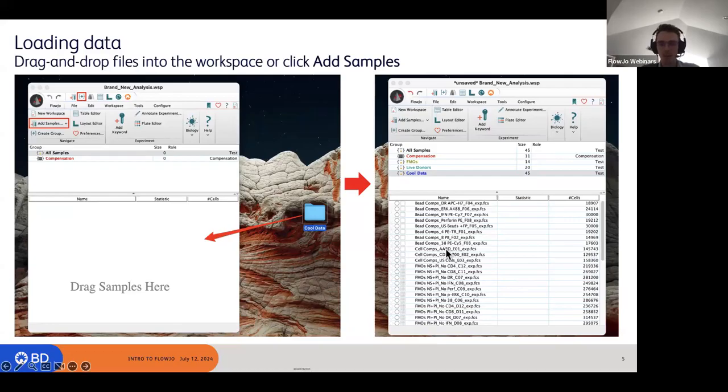Yeah, so we can load any FCS file into FlowJo. FlowJo is agnostic, so we can take FCS data from any cytometer. We have tools for doing spectral analysis as well as conventional flow analysis. We also can load MQD and LMD files from those specialized cytometers.